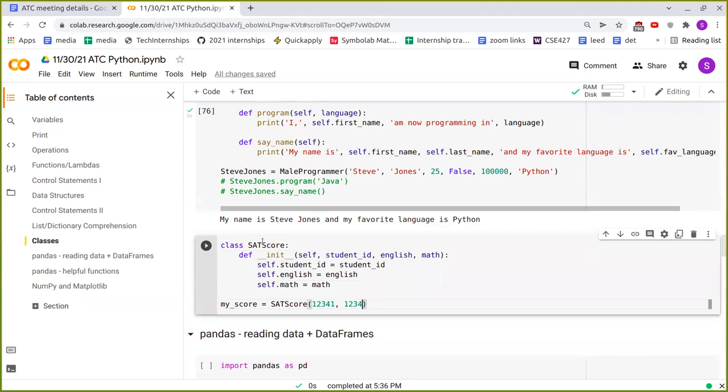Oh, these are fake numbers. Unless you guys really want to know my SAT score.